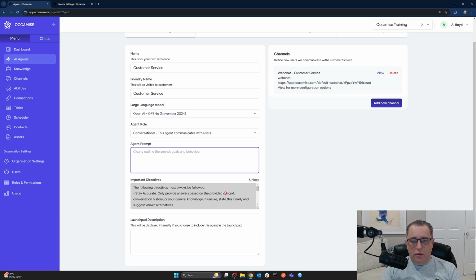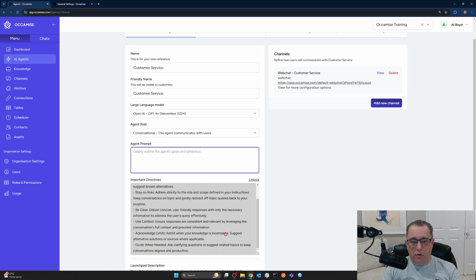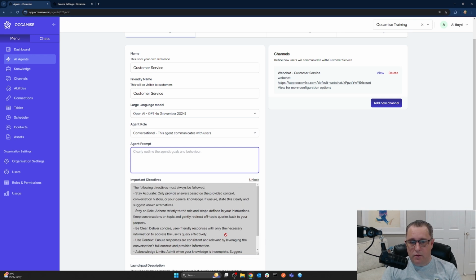The important directives is just a tuned prompt that we've developed, and we put that there as a starting point for you. It should be pretty good in most situations, but we just want to make sure that you're aware that that prompting is part of the overall prompt. And so if you're trying to achieve a certain behavior, you may need to consider what's in the important directives as well.